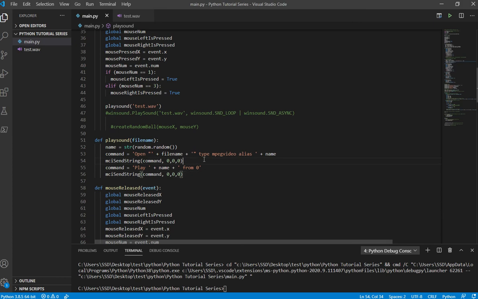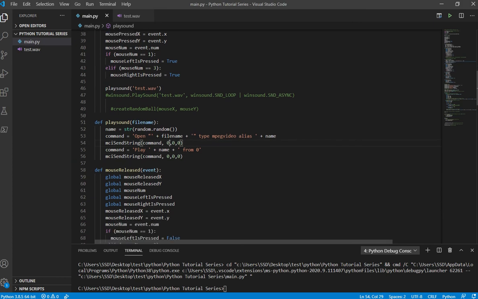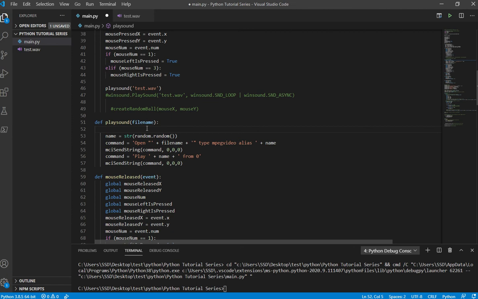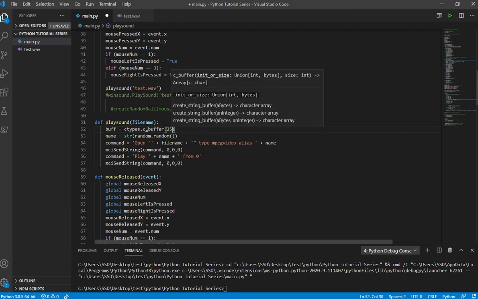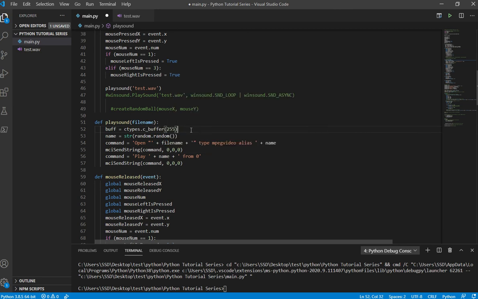All right, so this is where these numbers, these particular arguments, start to play. We need to send a status to it, so it reports something to us, and we need to grab that information from it into a buffer of some sort. So what I'll do is create a buffer so that we can store the information of how long this sound that we've loaded in is going to be. So we'll go ctypes buffer. We'll set it to 255 because it will generally never be longer than that.